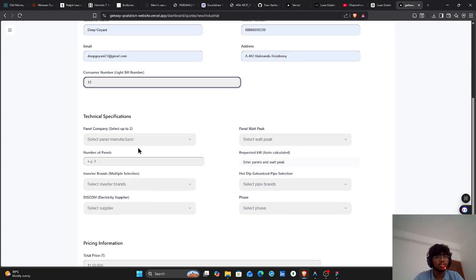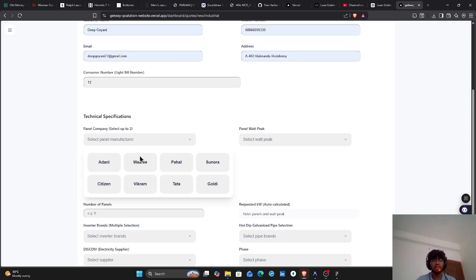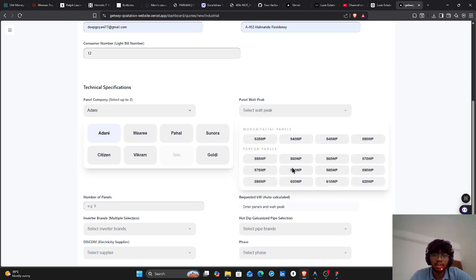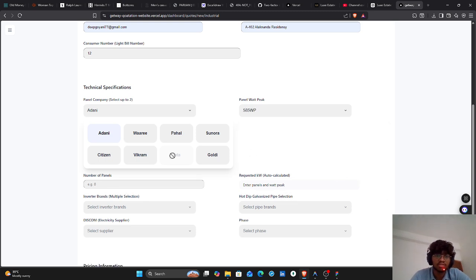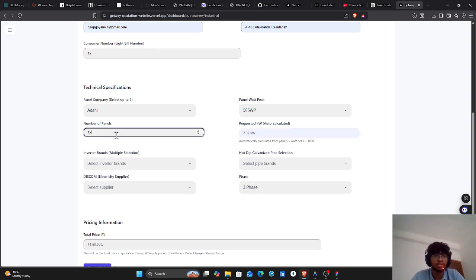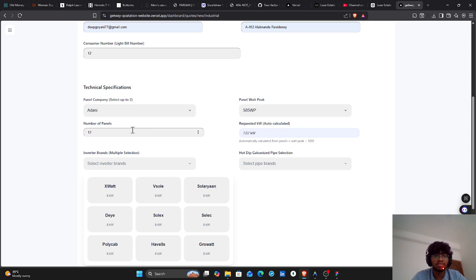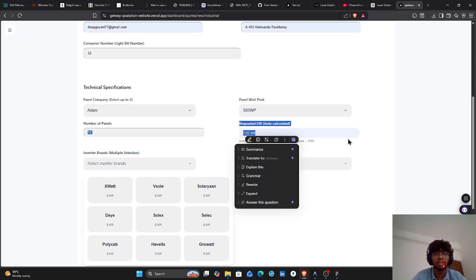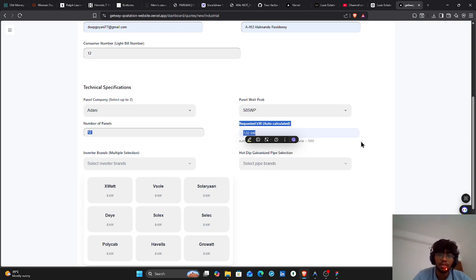Let's take 12. And then which panel company we want to select. So here let's take Adani. And how much watt peak that particular panel should have. Let's take 585 watt. Then let's enter how many panels will be used. Let's take 12. And on the basis of the number of panels, it will automatically define how many kilowatts of work will be completed with this number of panels.